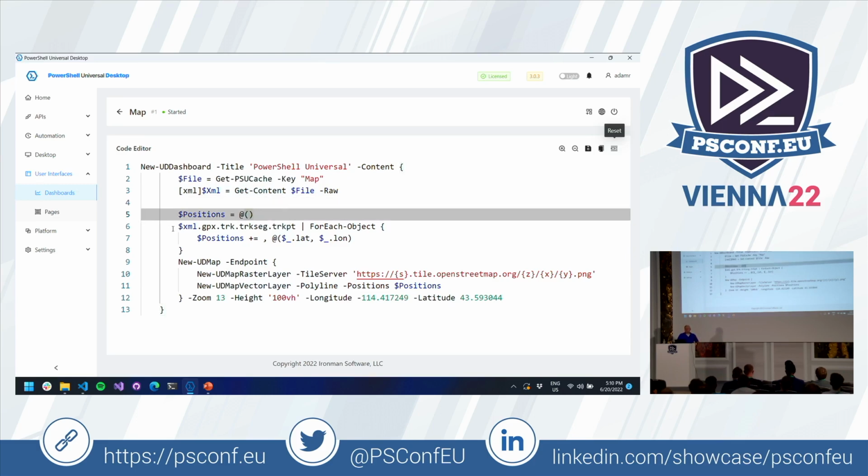From there, we're going to use this line of code to convert it into a way that we can use with New-UDMap. Pretty much what it does is it takes the longitude and latitude of all those points that we saw inside our XML file, and then I'm going to draw a line on the map using New-UDMapVectorLayer. These are standard mapping control terminology. If you don't know what a raster layer or a vector layer is, it's just things that Leaflet uses, which is the JavaScript library that we're going to be looking at.